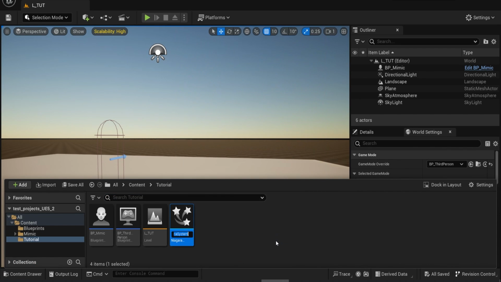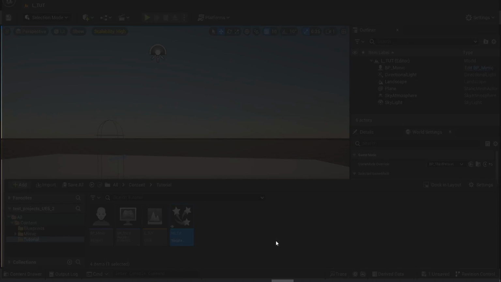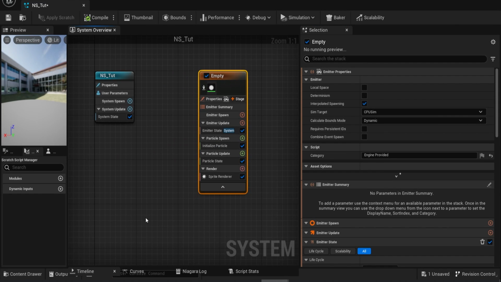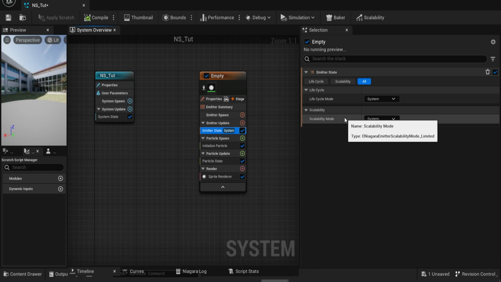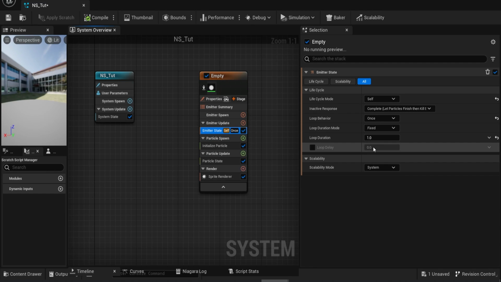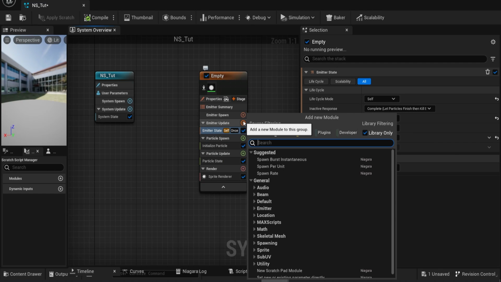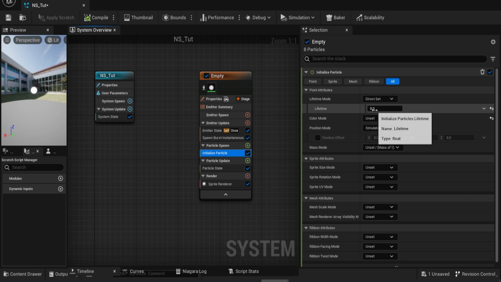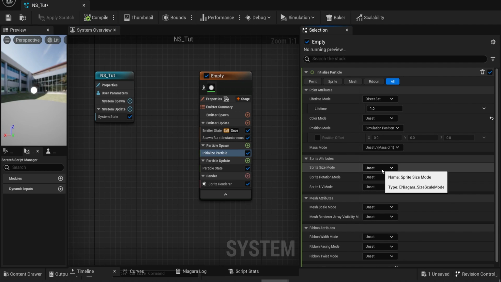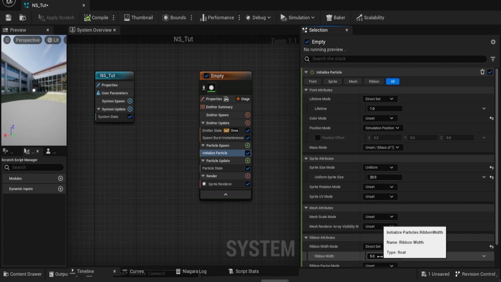It is time for the Niagara system. Let's create an empty emitter. Check require persistent IDs, we will need it later. Spawn burst instantaneous, spawn count 8. It is for the row of particles in the line.